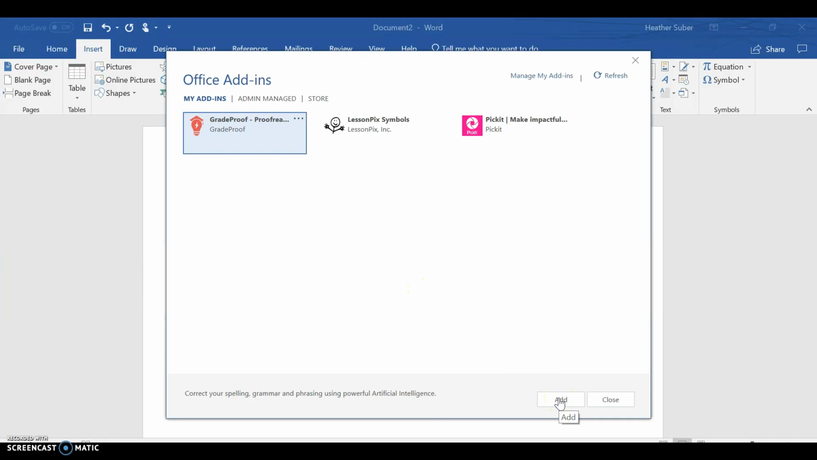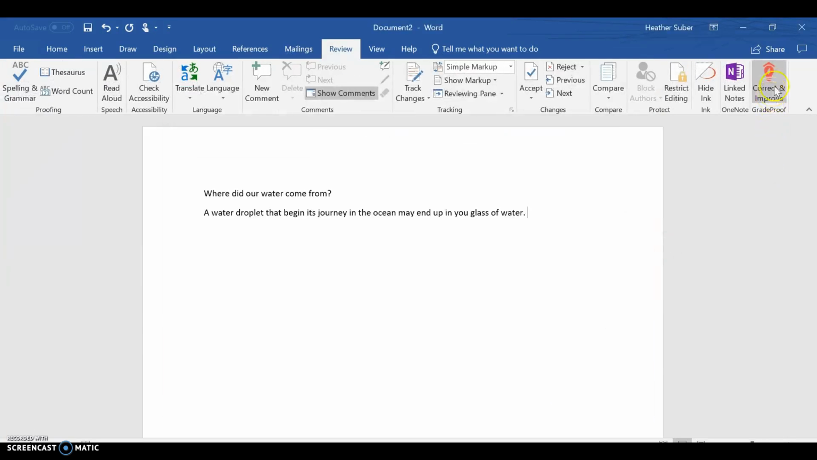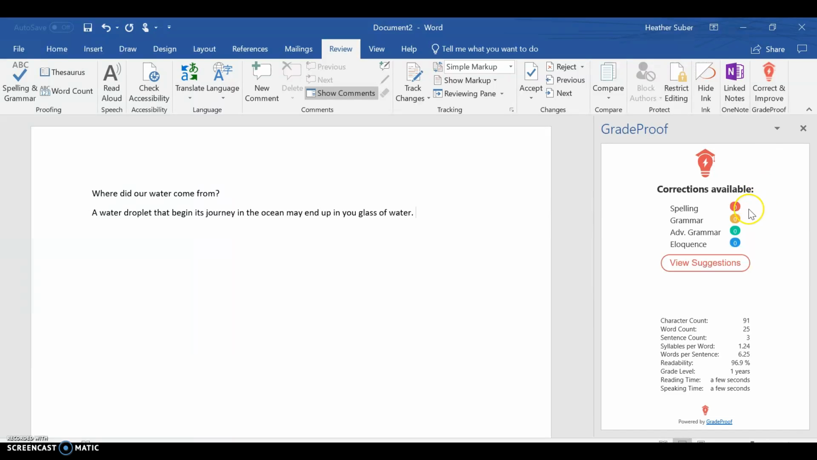So I'm going to go here to insert in my add-ins, and I'm going to add it to my toolbar over here, and it says correct and improve, the GradeProof. So if I was typing a document, or if students were typing a document and I wanted to keep a running check on the way things are going, you can see that it would pull up this little chart for me, and it says that there are corrections, or I like to call them suggestions even sometimes, because some of the grammar may be what you want to say and it may have a suggestion for another way. But it gives you suggestions over here if there are any.